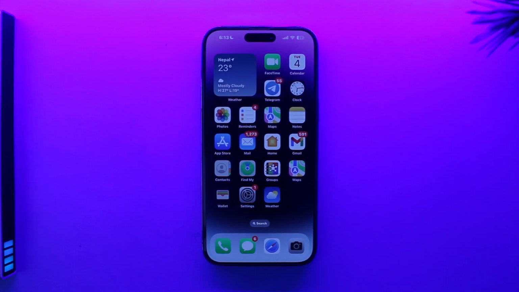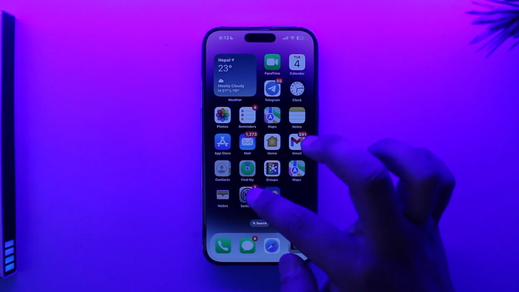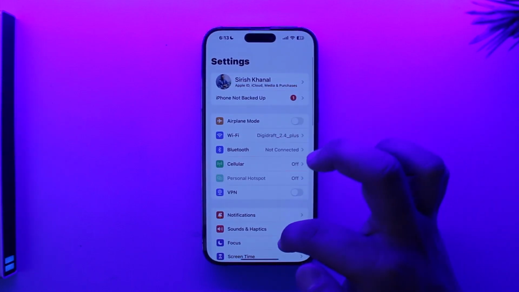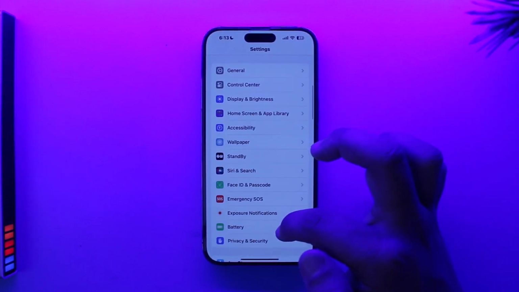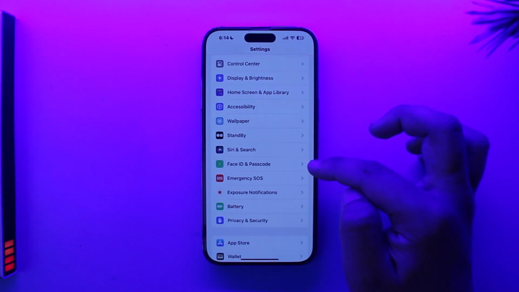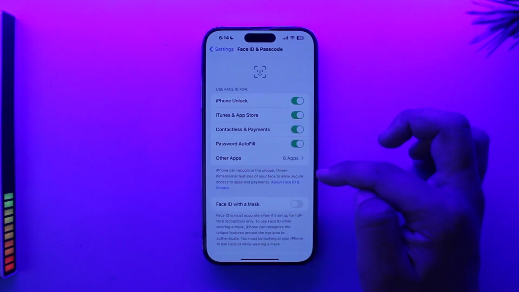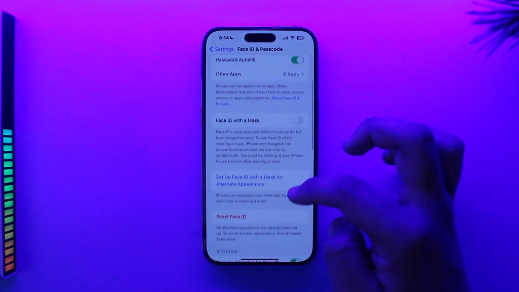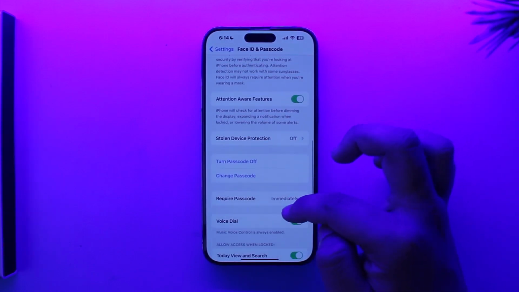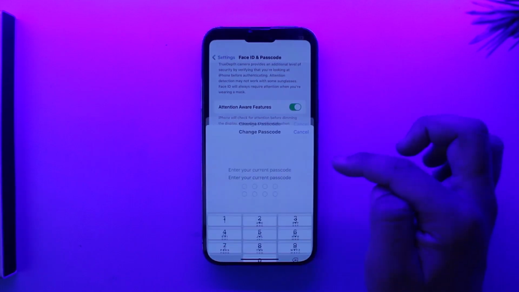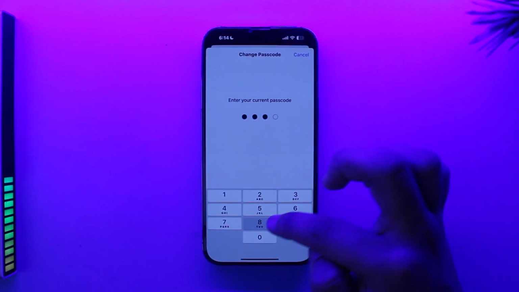If you want to change your iPhone password, all you have to do is go ahead and first of all launch the settings app here. Then once you launch the settings app, here you can see Face ID and passcode, so tap on it and enter your current passcode first of all. Now if you want to change your passcode, you can simply scroll down over here and you can see change passcode. Tap on it, then enter your current passcode again.